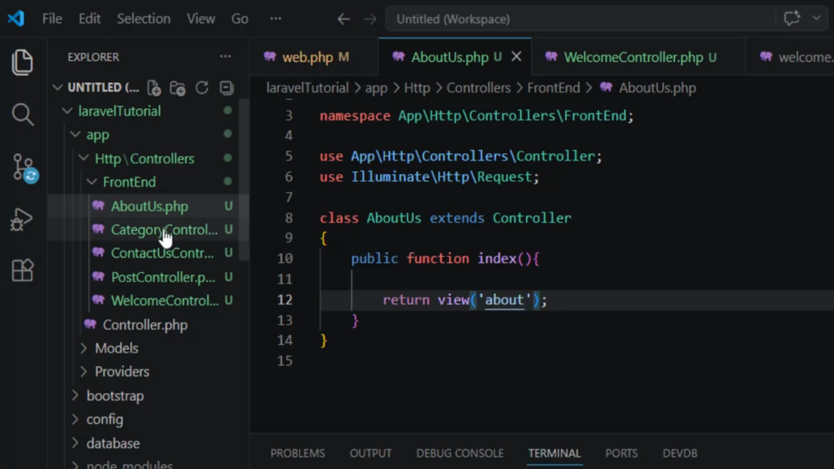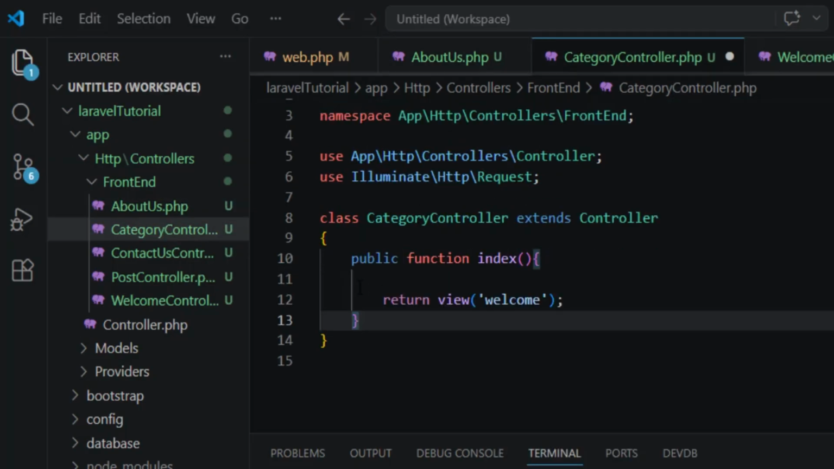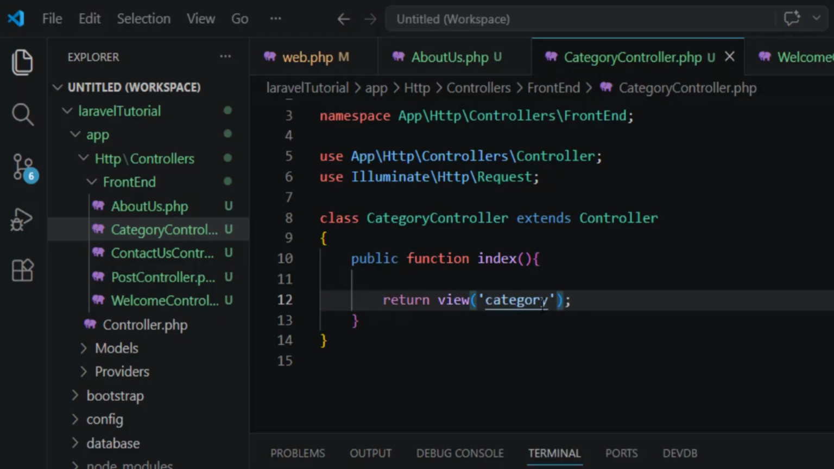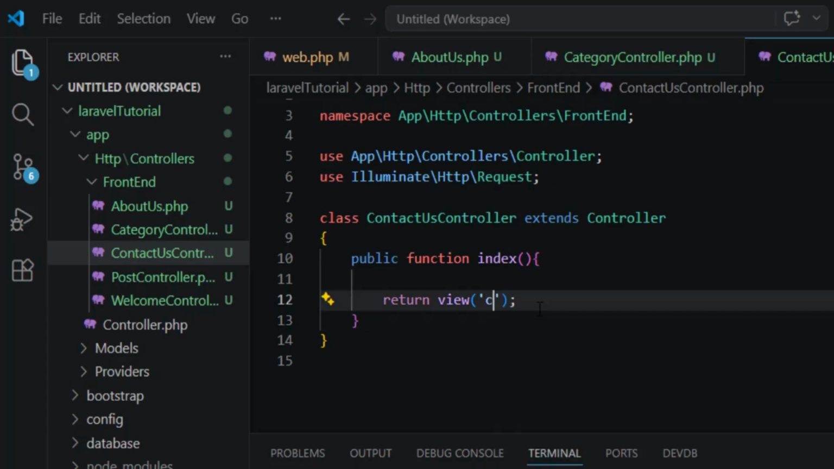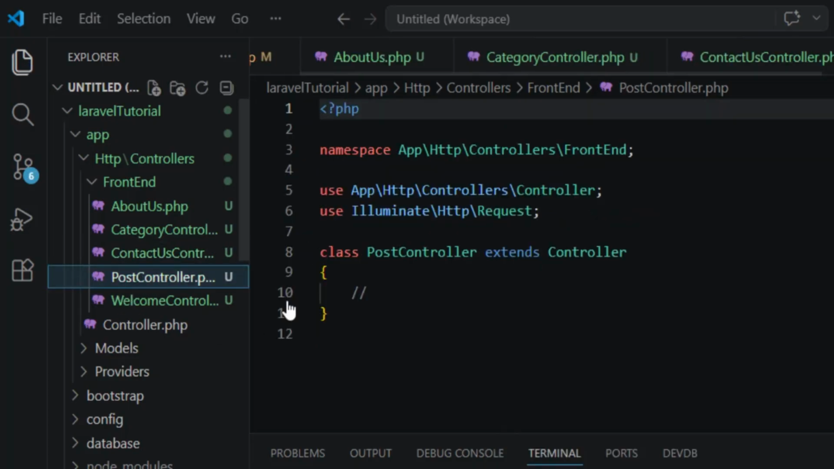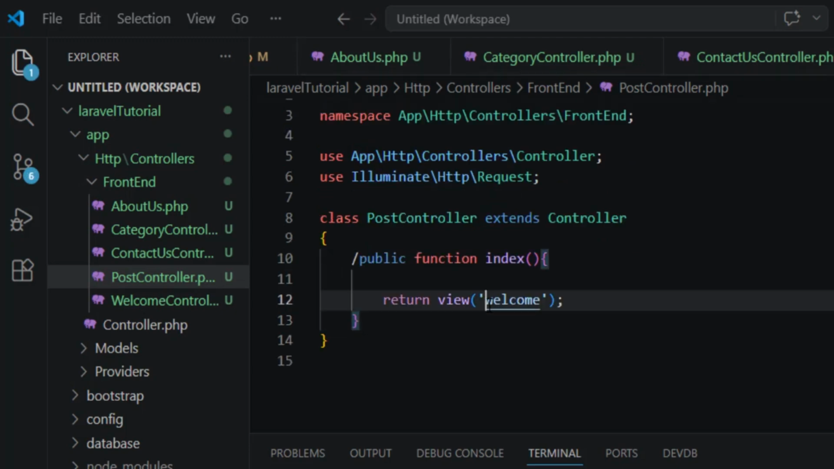Next, open the CategoryController. First paste the same index function, then change the view name to category. Now open the ContactUsController class, paste the function inside it, and update the view name to contact. Finally, go to the PostController class, paste the function, and set the view name to post. Now each controller is properly connected with its own view, and all pages are displayed through controllers.